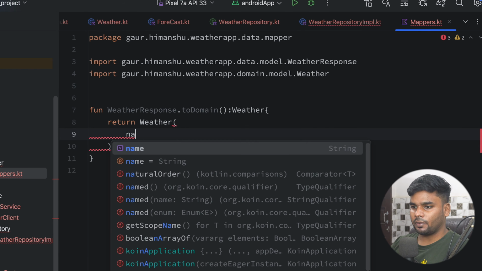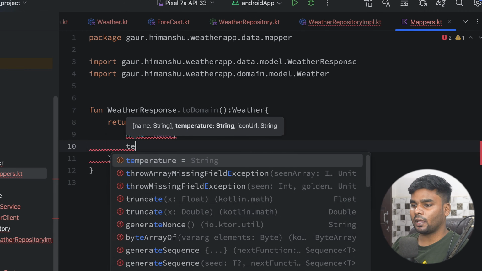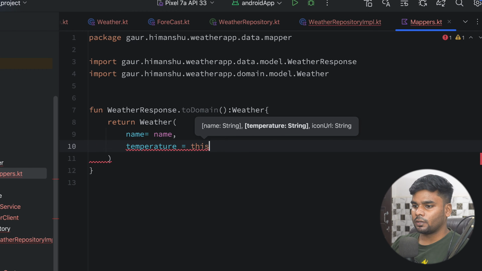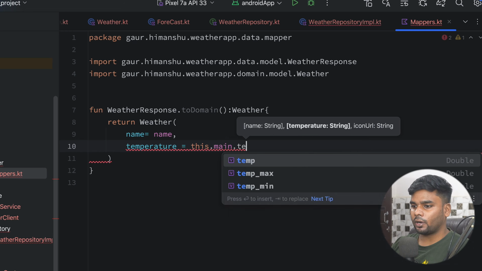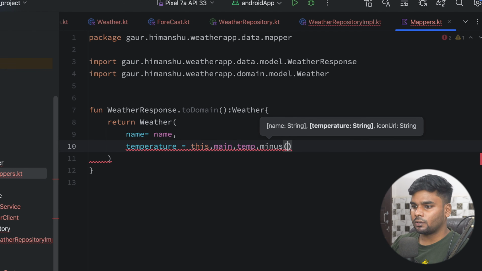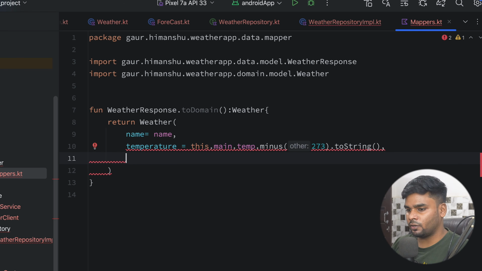So return weather. In this weather we have to pass our name, or you can say country name. Next we are having our temperature. So this temperature is coming from this dot main dot temperature. By the way, this temperature that we were receiving from the backend is coming in the form of Kelvin. So we have to convert this Kelvin into Celsius. So for that, just minus 273 and convert this thing into a string.